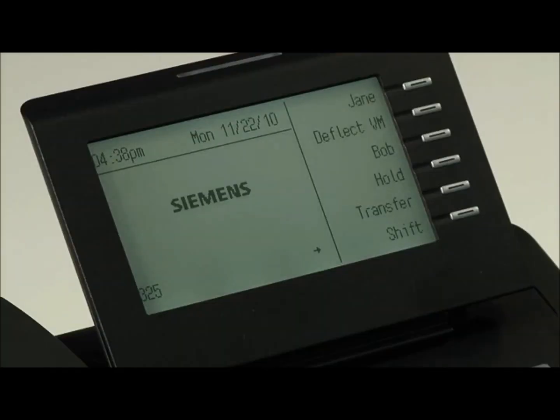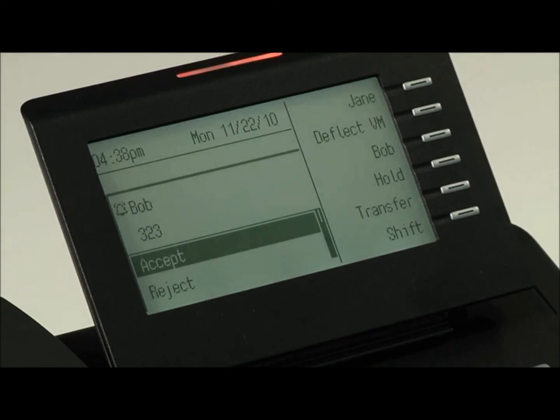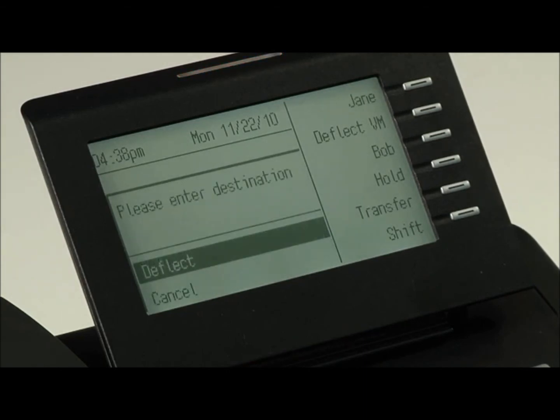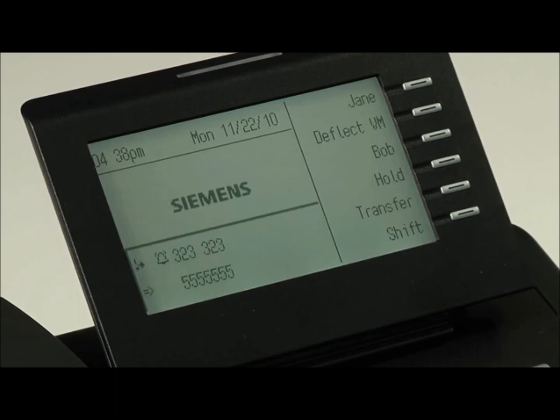To deflect an incoming call, I simply select deflect from the context menu that shows up as soon as my phone starts to ring. Once I've pressed OK, I now have to enter the number I want to deflect the call to, and then I press OK to deflect. The call is immediately passed on, and I can get back to doing what I was busy with.